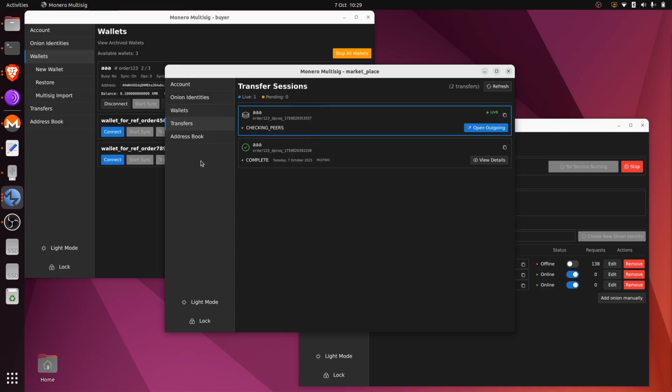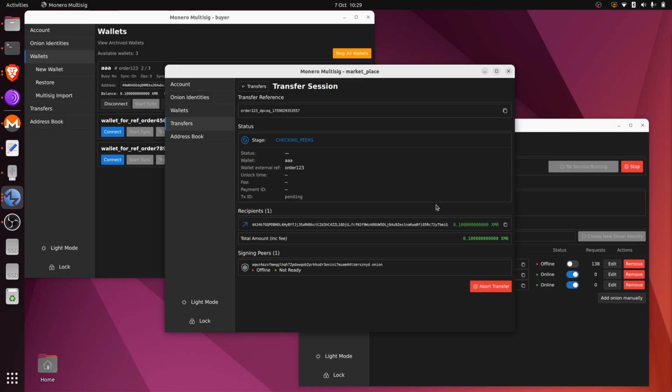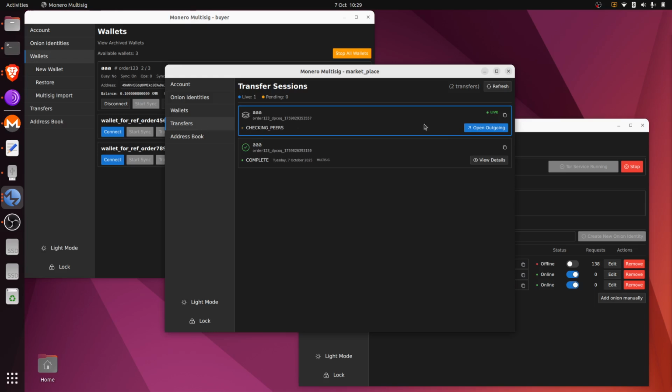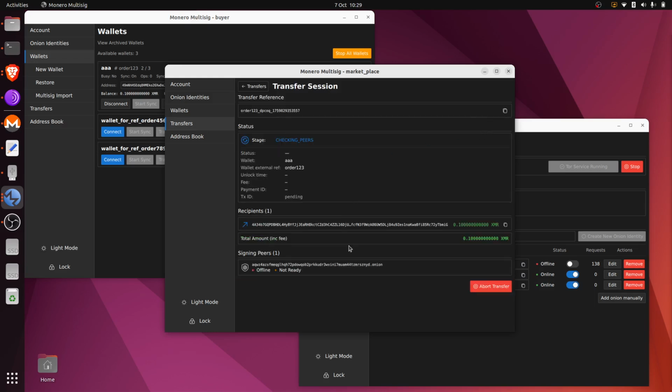Now, there is of course a small risk in doing this, especially if you are not using your local node here in the daemon settings. It can be that you are connected to a malicious node that, when you create the new transfer, is going to propose a really large fee amount. And of course, you don't want to approve such a transfer.